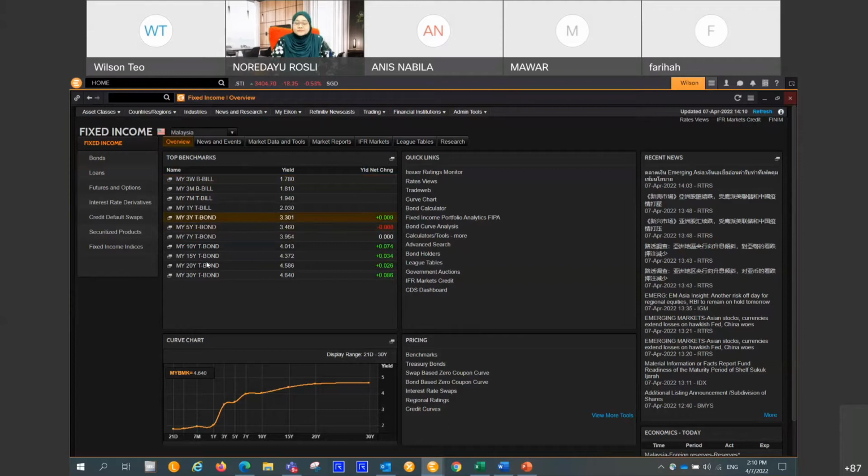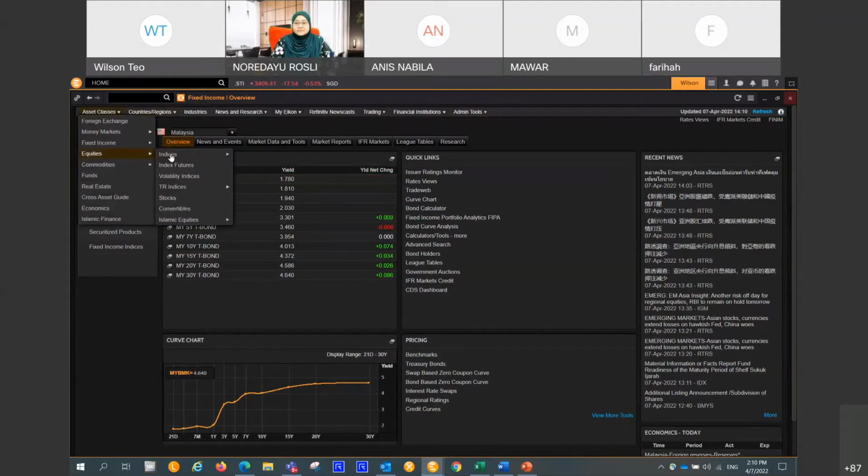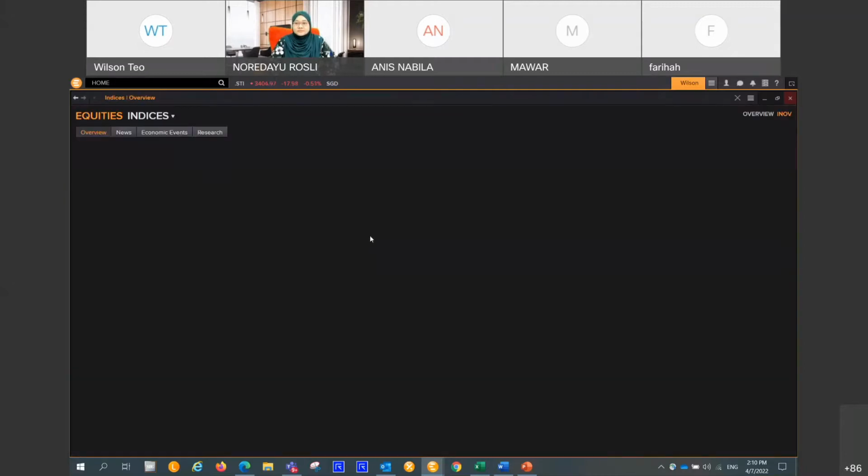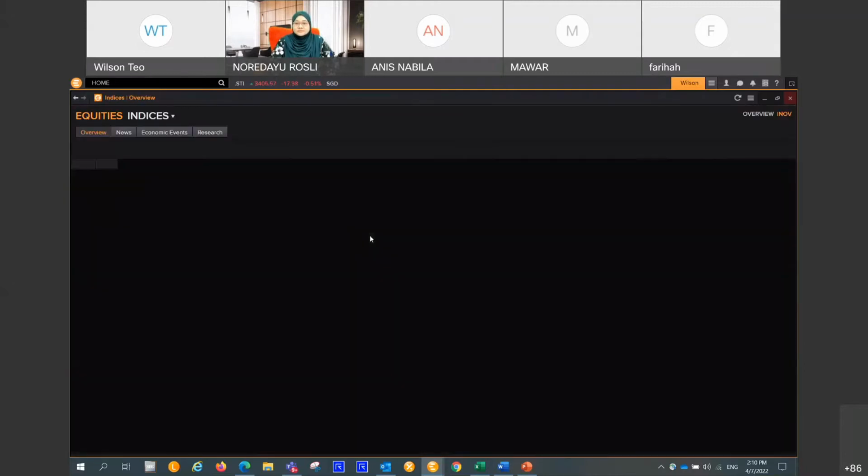If you study bonds or you study a fixed income module at the university level, you will learn more about bonds. I will cover all this very quickly because in your own free time you can always click on this to navigate. So let me quickly move to equities. If I go to equities and indices, I'll be able to see all the indices in the whole world.